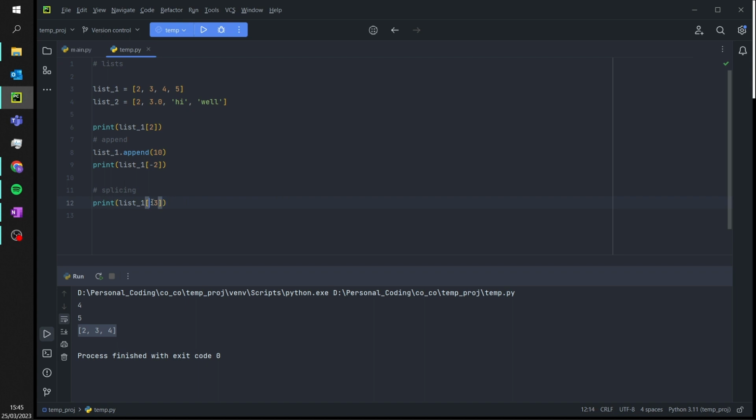Now what happens if I give the initial value and don't give the end value of the chunk we want to cut? Let us say I want to cut it from index position 2, but I don't want to give where it ends, so I don't give the last element. Then run. See, index 2 is counted, that is 4, then 5, then 10. So 4, 5, 10 is being displayed.